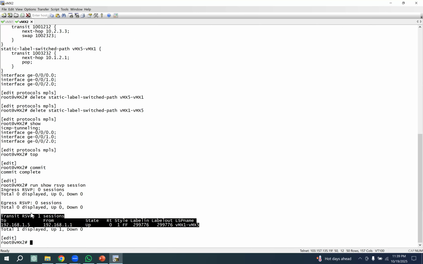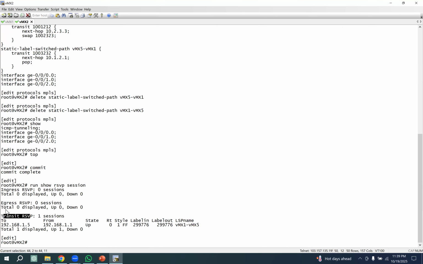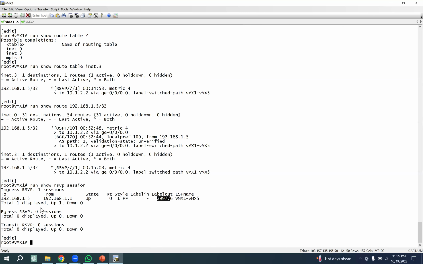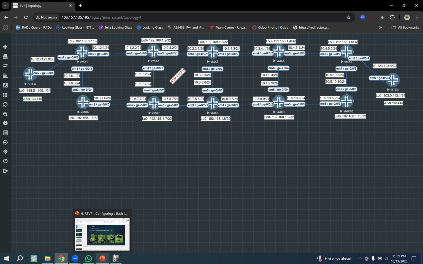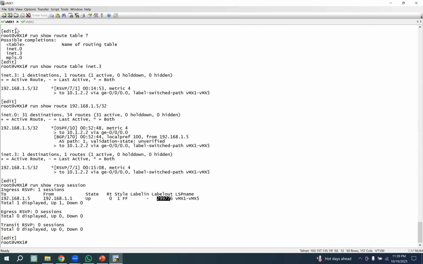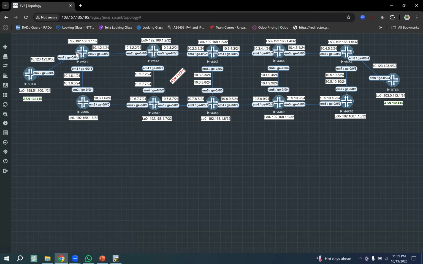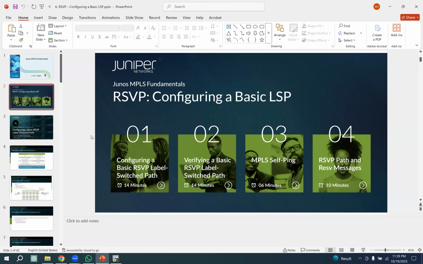There is no need to configure transit RSVP in every router. In static LSP, we need to configure every router. But in dynamic LSP, starting with label-switched-path, you are just creating it in the ingress router, only the ingress router. There is no need to create it on the egress or another router. So this is the benefit of dynamic LSP through RSVP. So that's all.